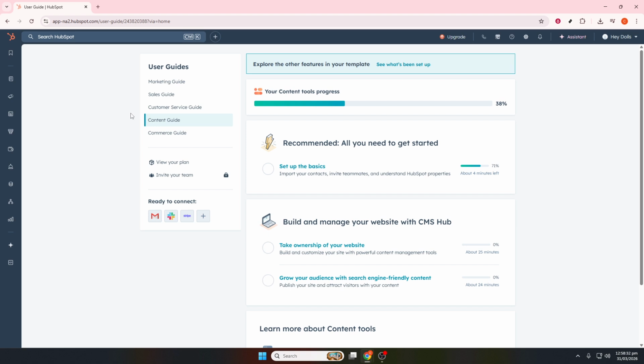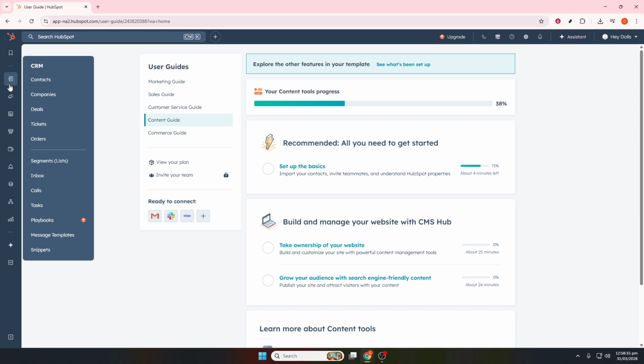Now set up your sales pipeline. In sales, open deals and define clear stages that reflect how you sell, like new lead, contacted, interested, proposal sent, and closed won. Keep stages mutually exclusive and outcome-based so you always know what needs to happen next.